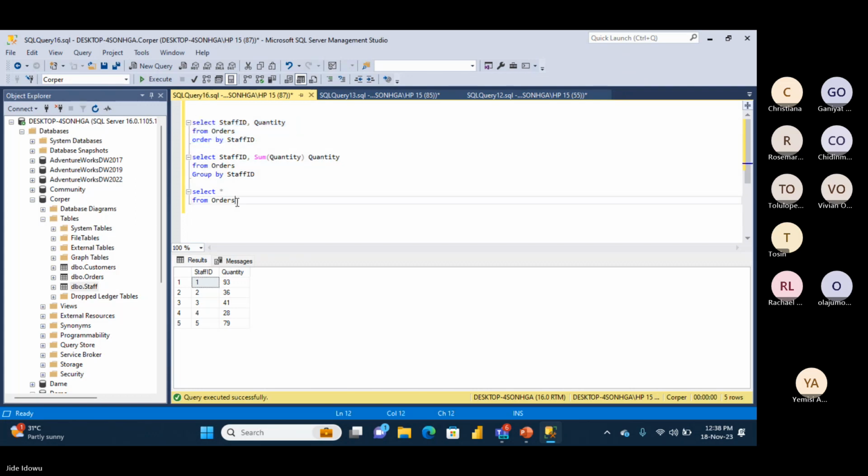Okay. So I'm thinking from the staff ID, if it were to be, it was a foreign key on that table. If it were to be a primary key, would that statement go without the group by?